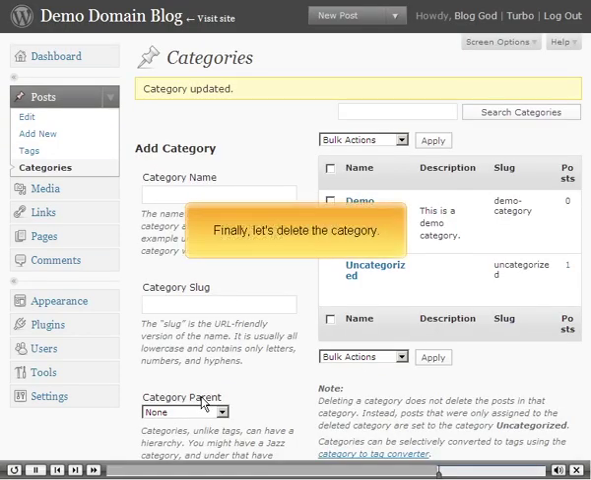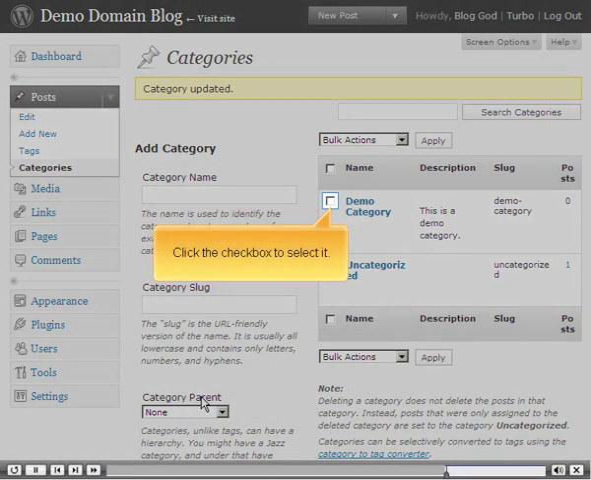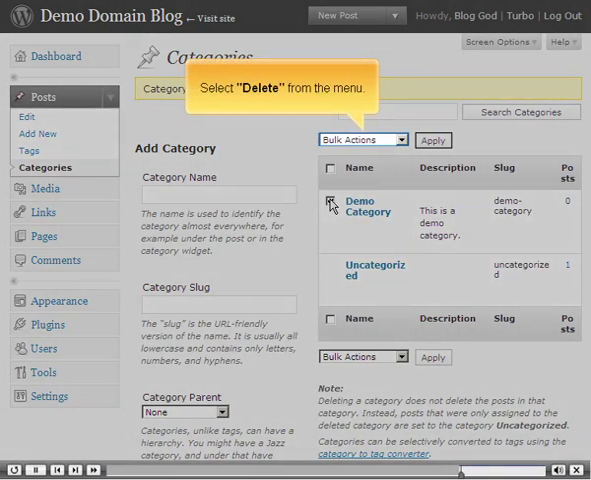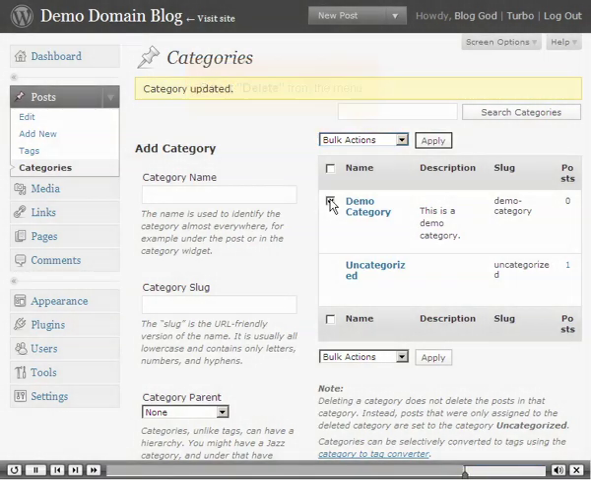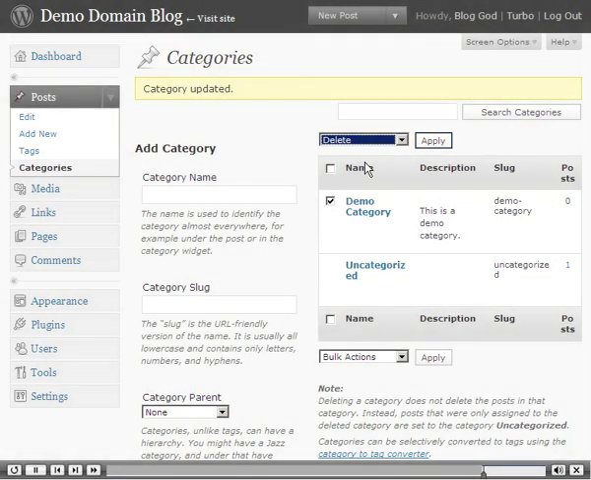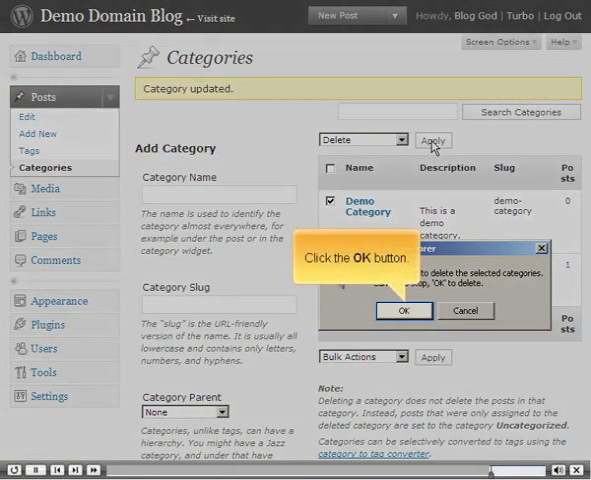Finally, let's delete the category. Click the checkbox to select it. Select Delete from the menu. Click the Apply button. Click the OK button.